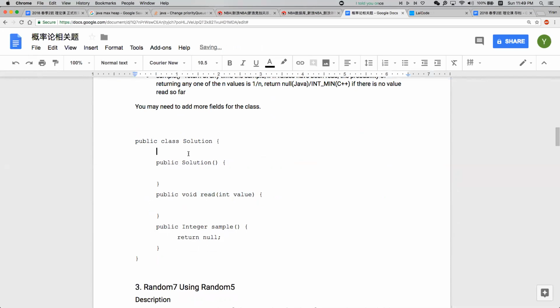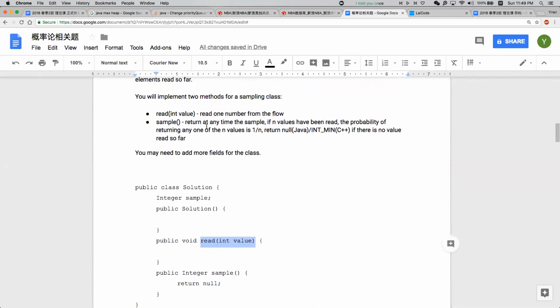So let's do that. First, let's think about how many fields we need. First, we really need a sample, right? I just call it Integer. It's not int, it's Integer, simply because if we read nothing, the sample should be null. The default should be null. I guess it's set here.